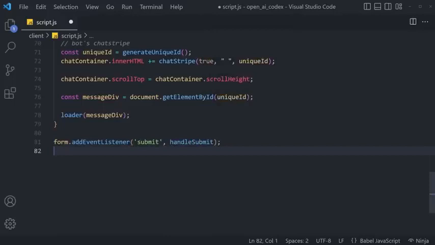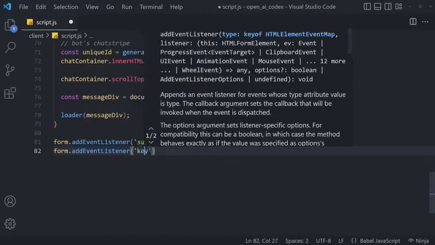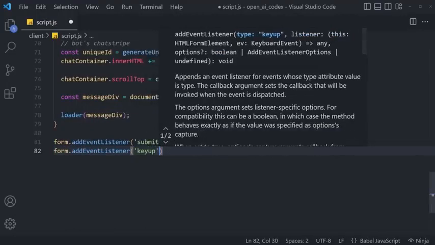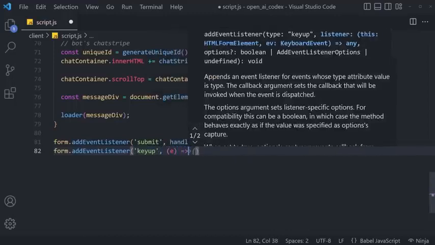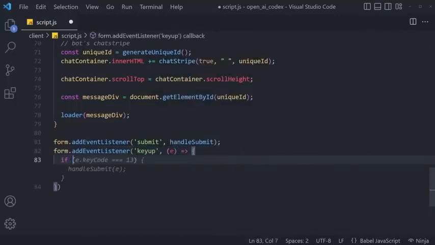Also, we as developers are used to submitting everything by simply pressing the enter key and not clicking the button. So we can say form.addEventListener, which is going to be a keyup, meaning once we press and release the enter key, then we want to call this callback function. There, we can check if e.keyCode is triple equal to 13. That is the enter key, and then we can handleSubmit.